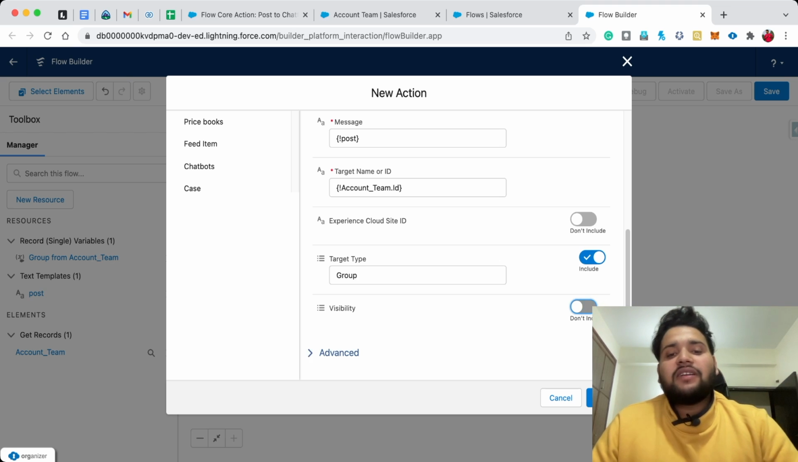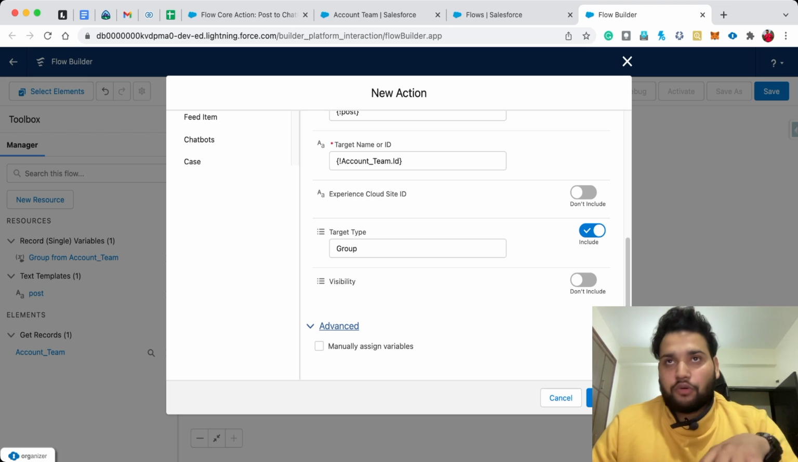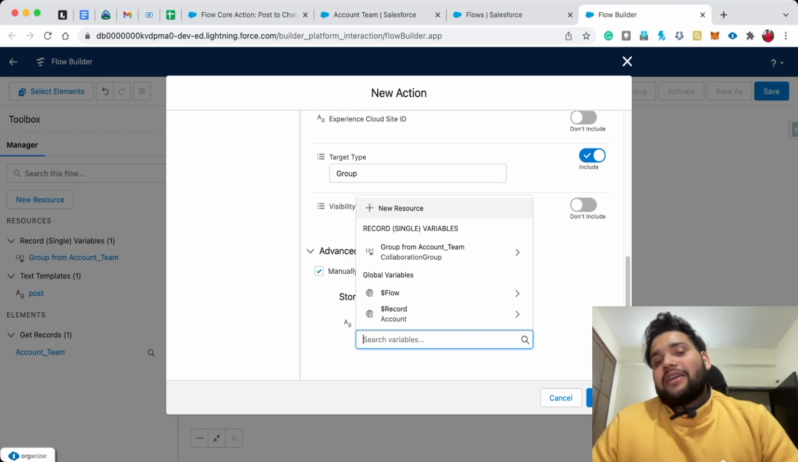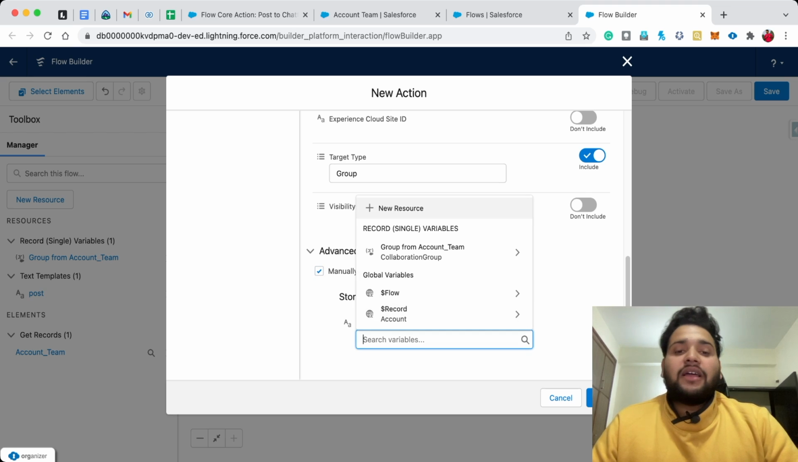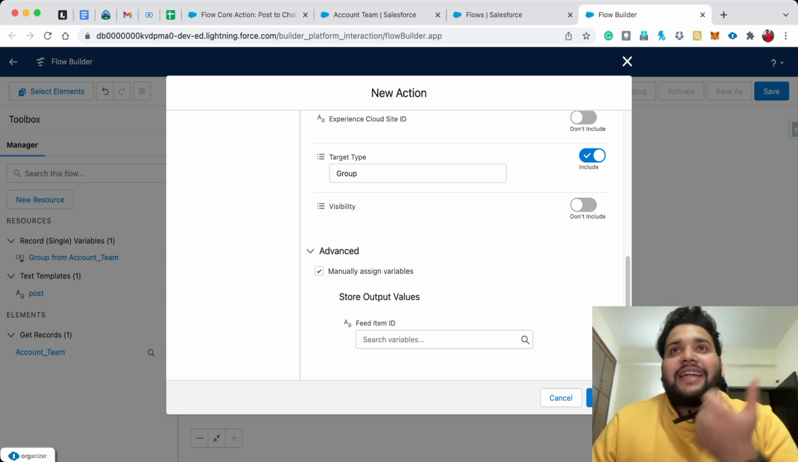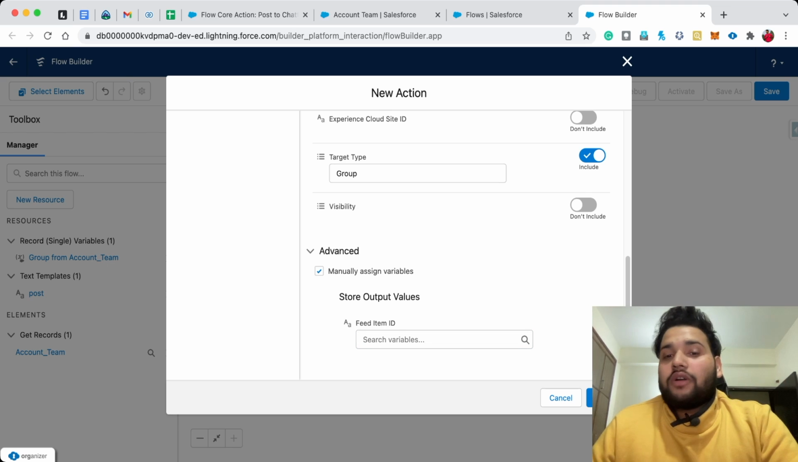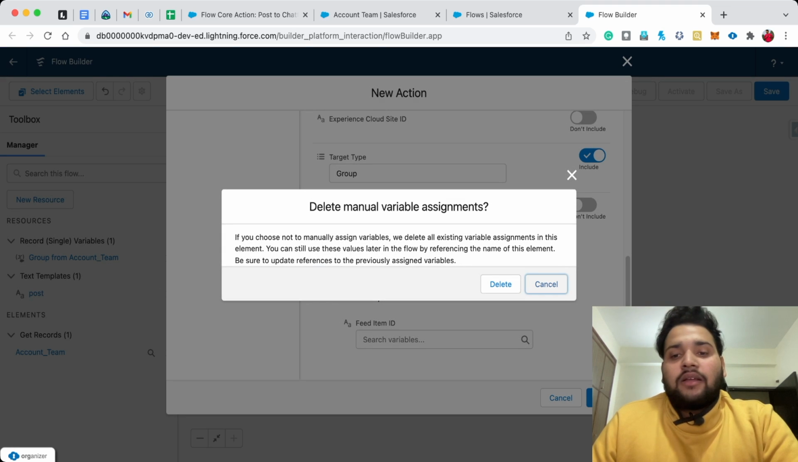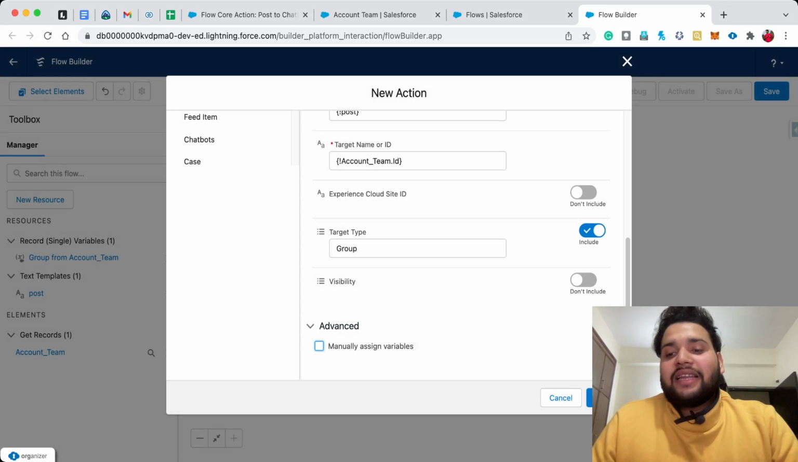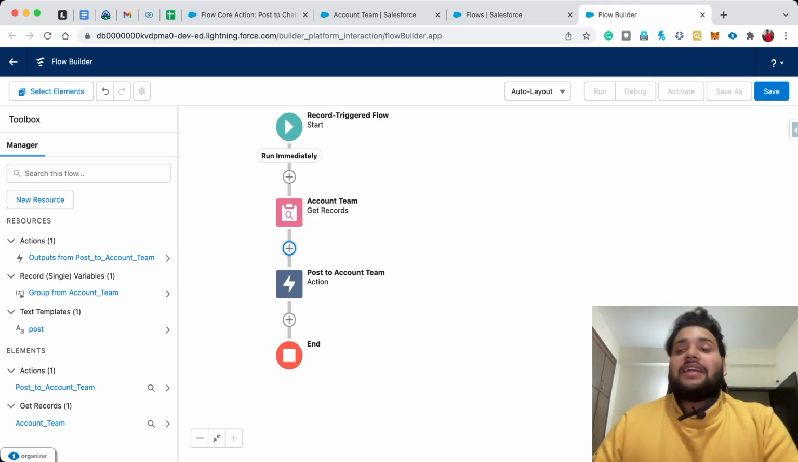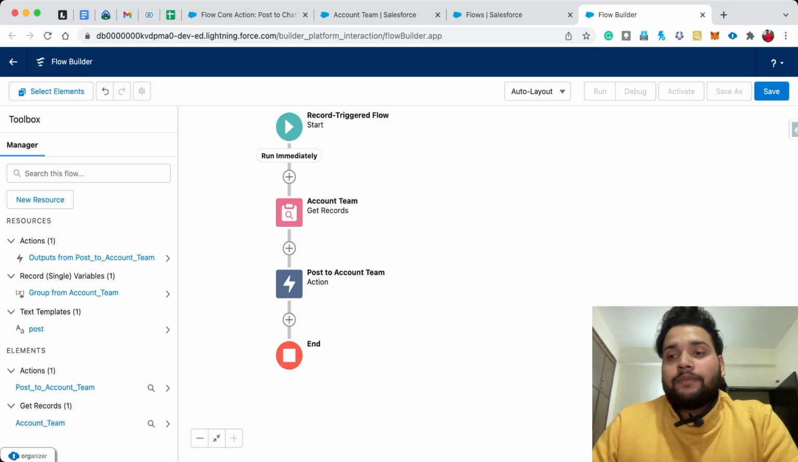And in the advanced one, if you want the ID of the chatter post, you can simply click on this manually assign variables, and you can create a new resource of text type and get the ID of the chatter post. But right now getting the ID of the chatter post is of no need, so I'm not going to click on this manually assign variable, right? And simply click done. So I hope the concept of post to chatter is now clear, and right now I'm going to save my flow.